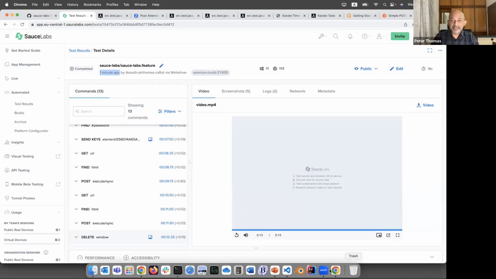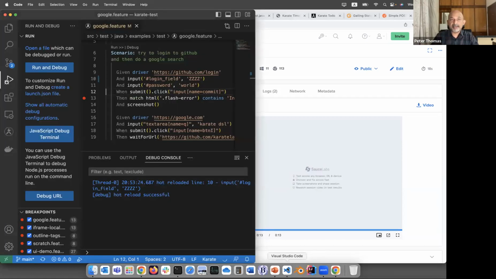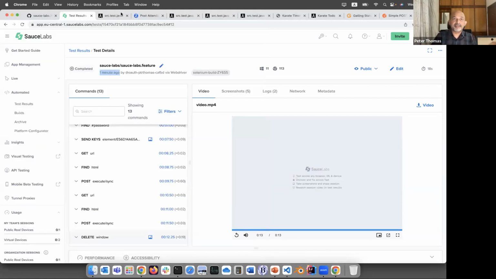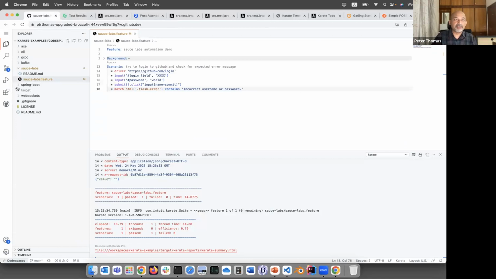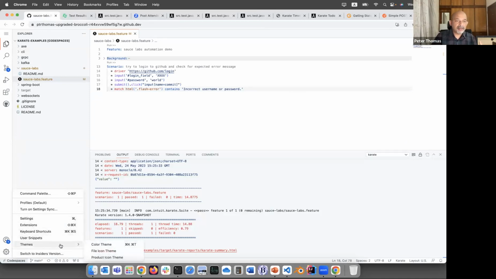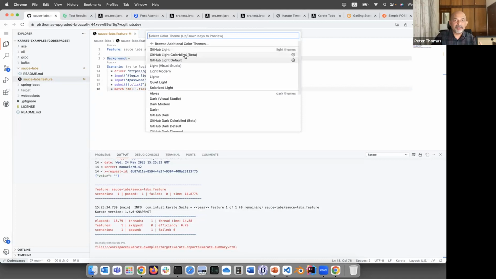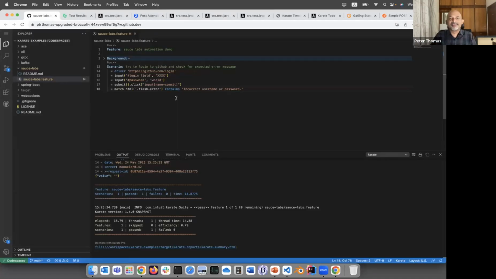Karate supports this. The great thing about the Visual Studio Code plugin in Karate is that it works 100% in Codespaces, as you saw here. And for those of you who are fans of dark mode, let me show you that the plugin supports dark mode as well. So this may make some of you happy.